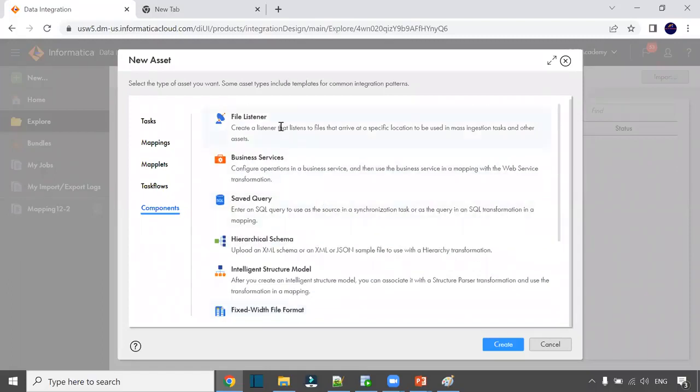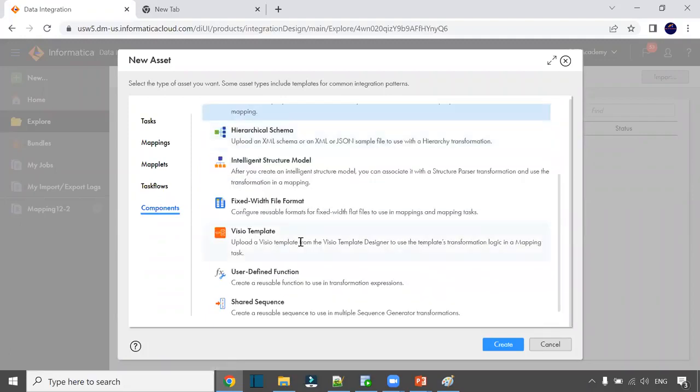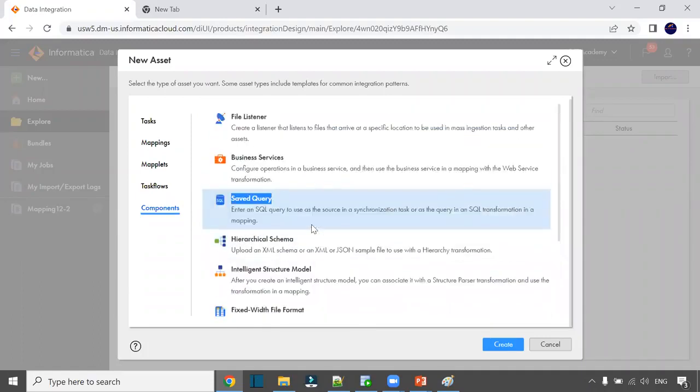All this you'll have: file listener for file watcher, the event wait you will create, right? And business services, saved queries. You can save the SQL queries and use them wherever you need. So by using these components, you can save the structure and everything. It's like a template. You can create it and then use it.